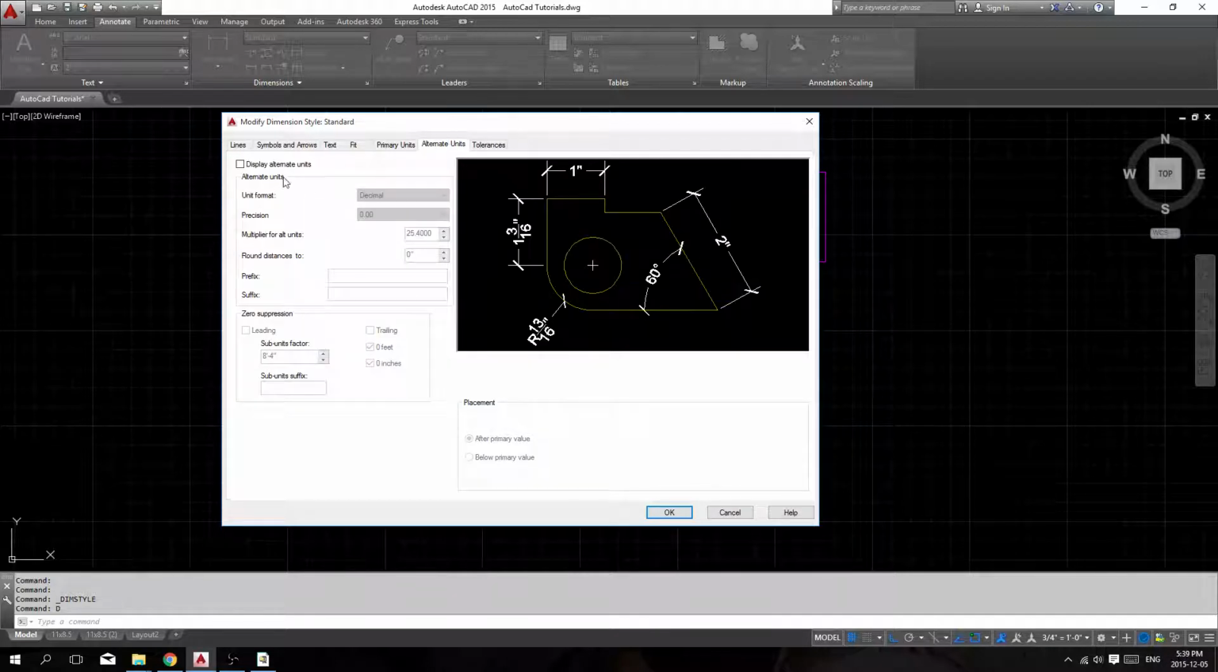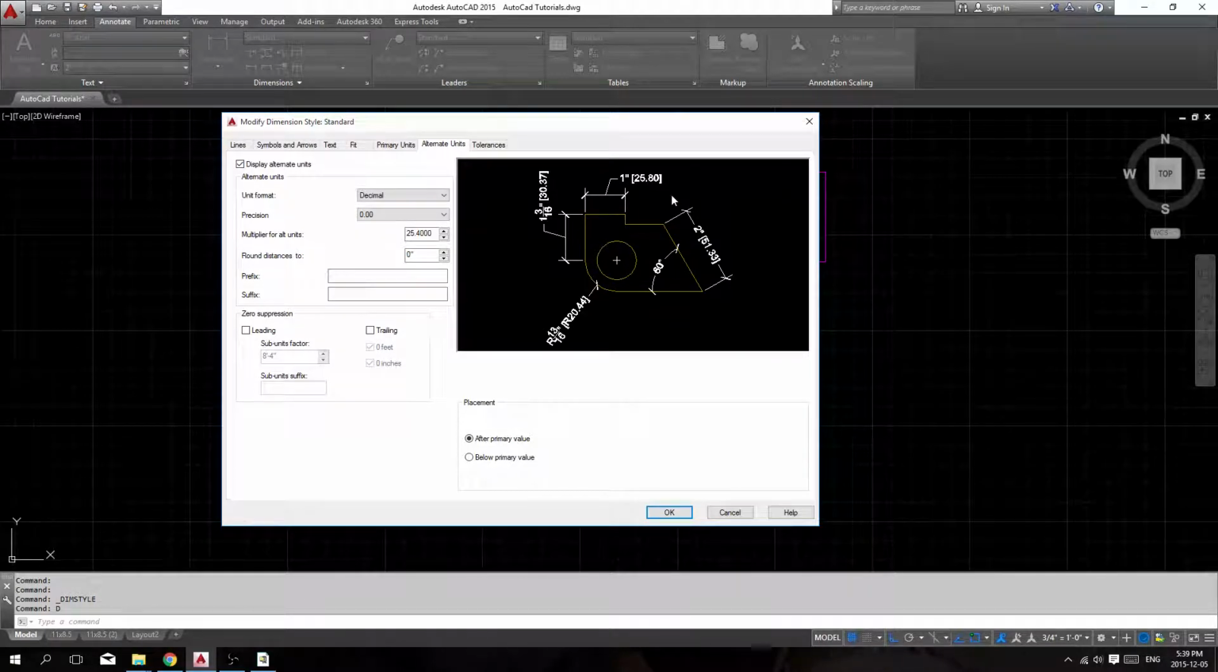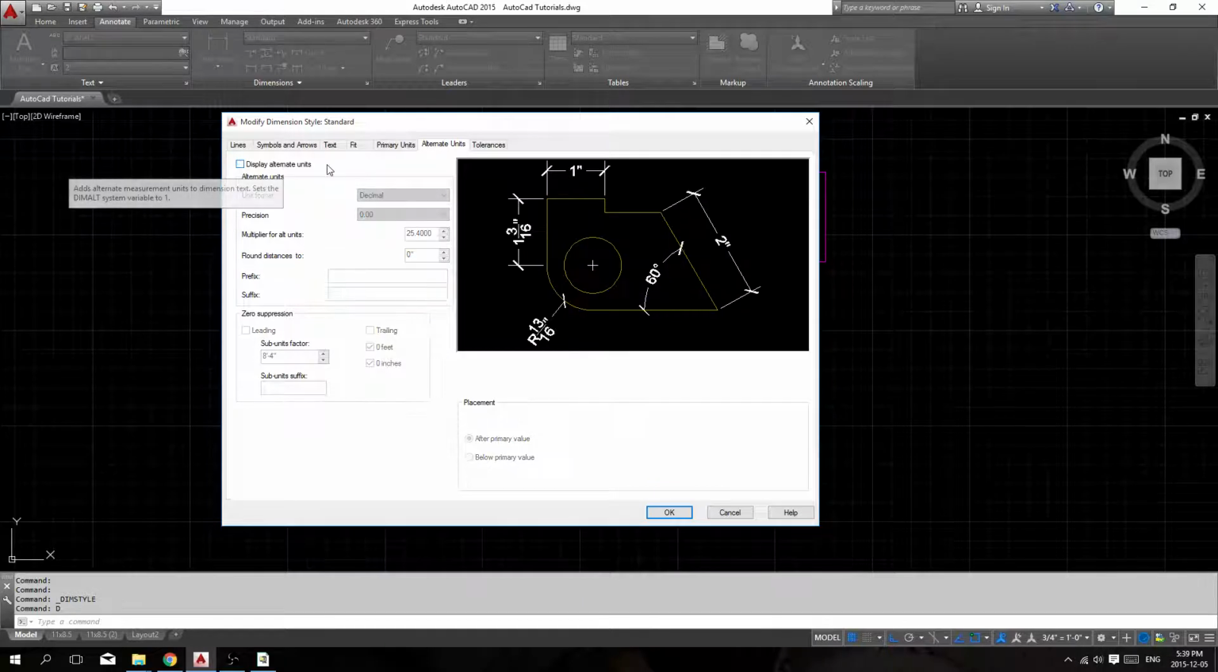Alternate units, we don't have it to do anything right now. It's basically if you wanted to have millimeter under it, you could say display it. You see how it does it, 1 inch, and then you'll put in a bracket saying 25.8 for the millimeter, and so on and so forth. Alright, and because we don't need it, I'll just unclick it.